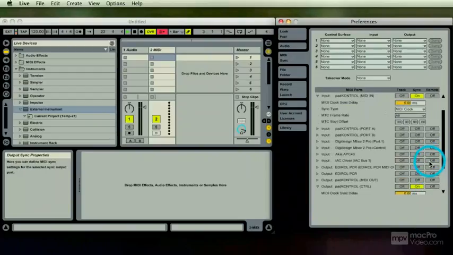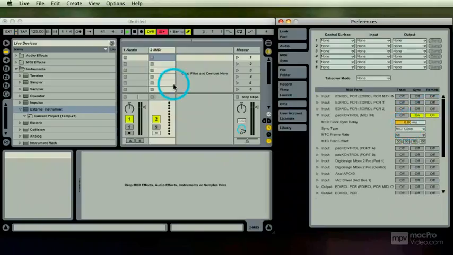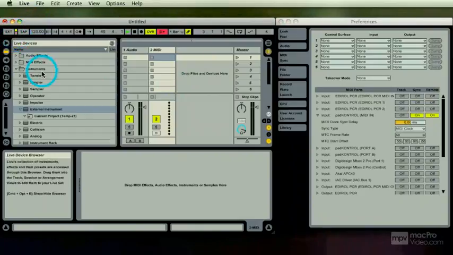And then again, if you wanted to be able to start and stop Live based on MIDI information from that old school drum machine, you'd have to have this on. Okay, so I've got my external. That shows me that I'm receiving something, and it shows me also that I'm sending something. So that's sending and receiving external clock for Live.